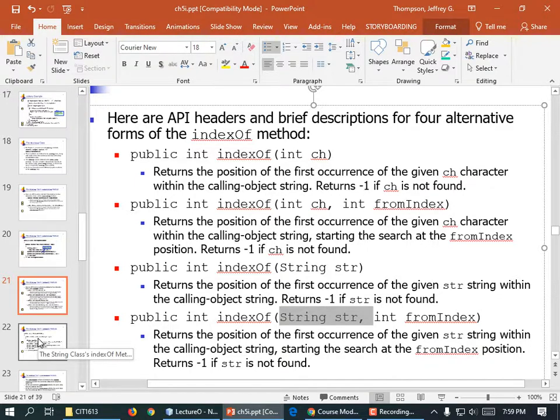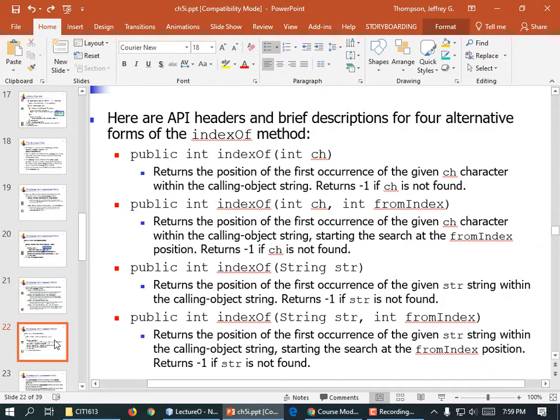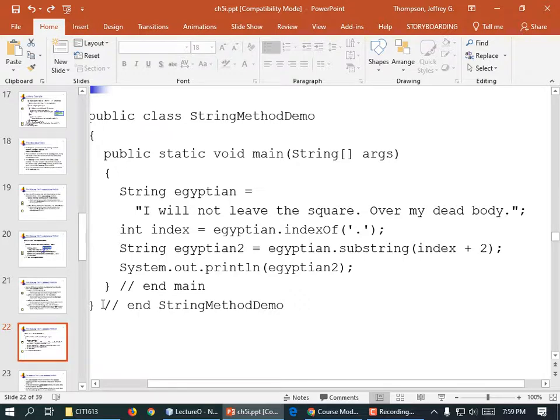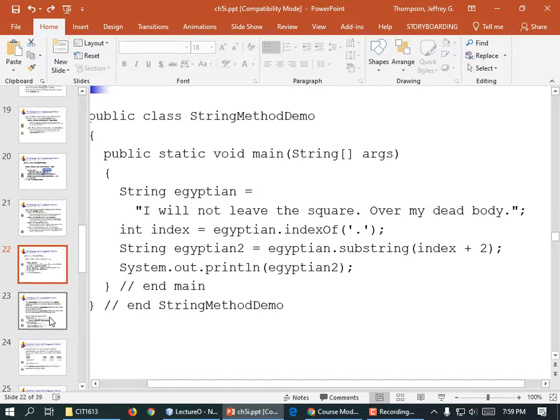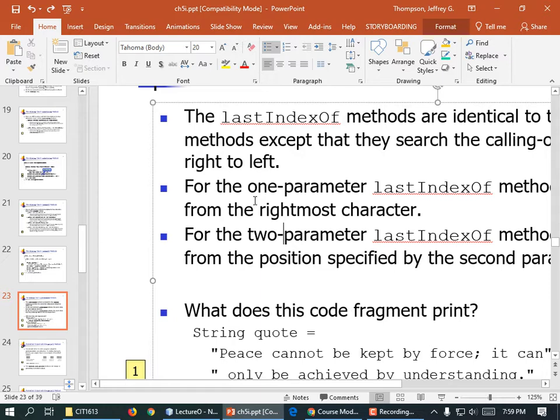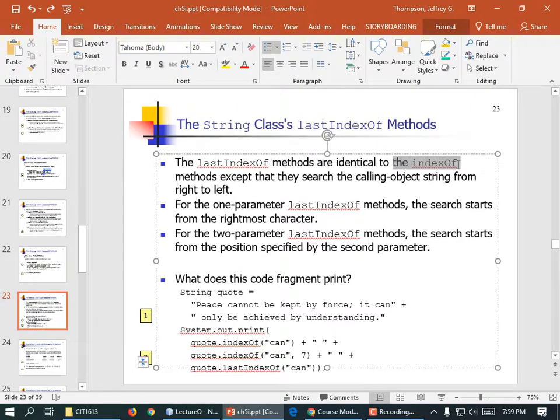There's also lastIndexOf. If you don't care about all the intermediate ones and you just want to get to the last one, then you can do lastIndexOf. Works the same way, just goes from the end rather than the beginning. So lastIndexOf is identical to indexOf, except it looks right to left rather than left to right.